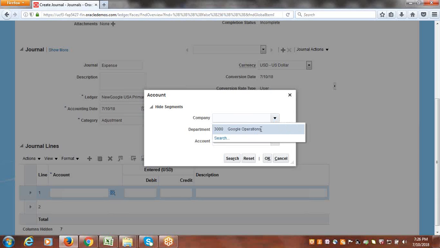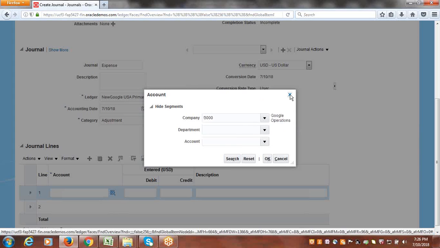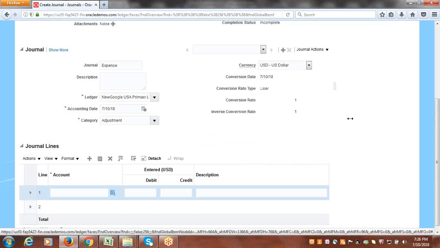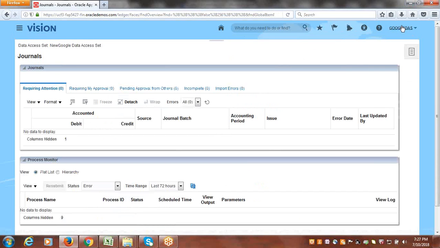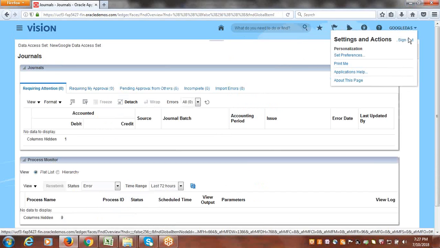So there is no option for this user to create transactions with 1000 or 2000, since this user has read-only access. If any journals are available in the application with the 1000 and 2000 balancing segment values, the user will be able to view them. Okay, there is no option to create. So this is how it works. Same as EBS functionality, right? This is how we have it in EBS also. That is all about data access set.